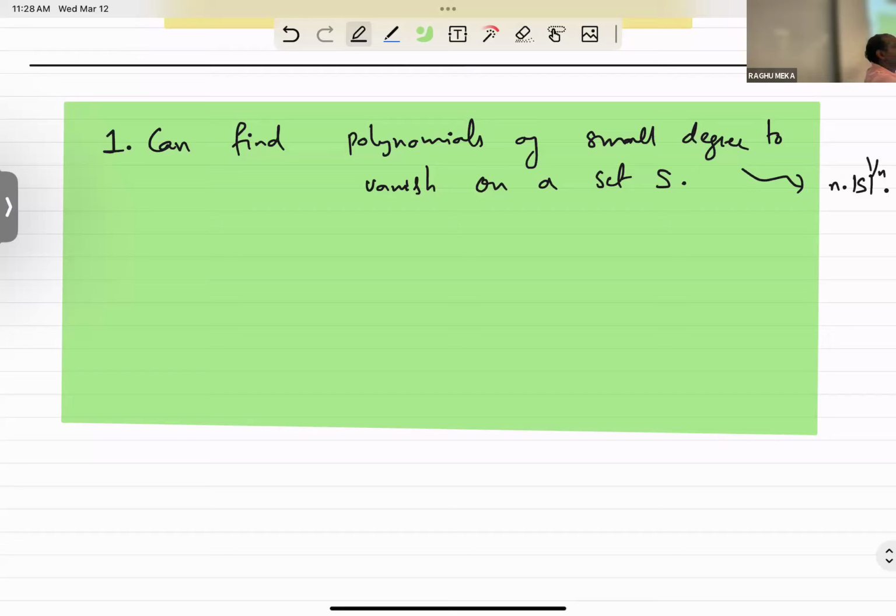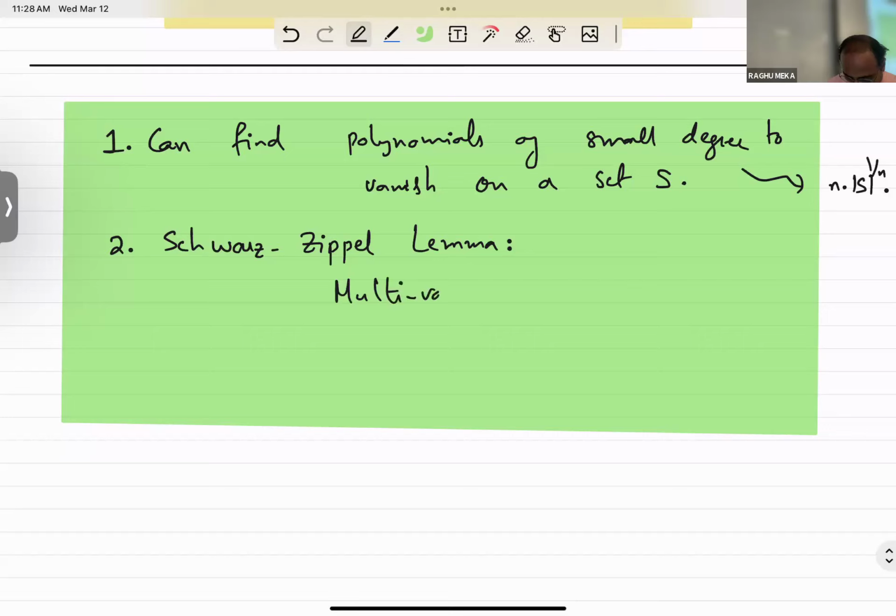This fact surprisingly gets used a lot in error correcting codes. It forms the basis of Sudan's list decoding algorithm, which is a really, really important algorithm in error correcting codes and in many places. The second thing that we used was the Schwarz-Zippel lemma, which is essentially multivariate root counting for multivariate polynomials.